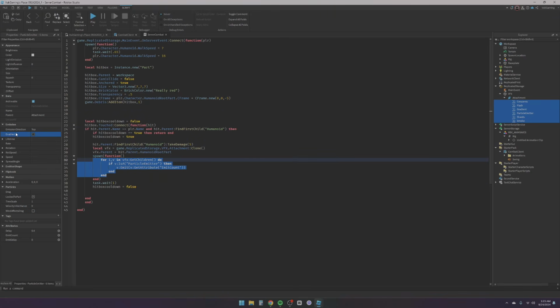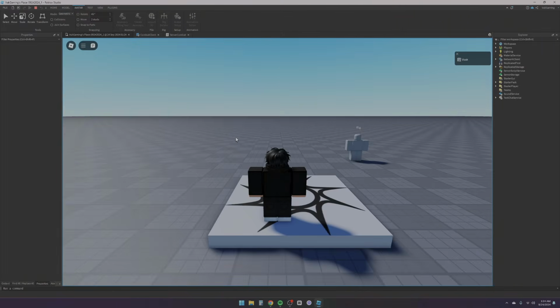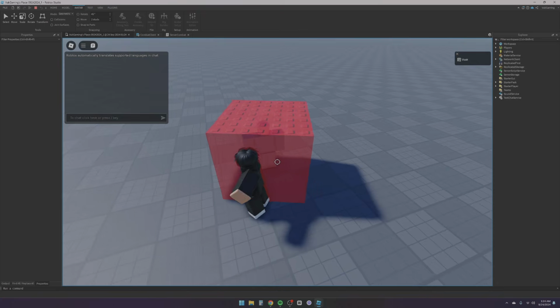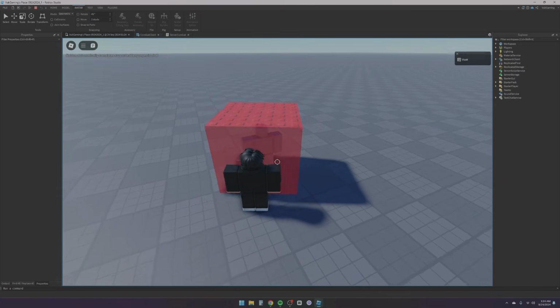So we're going to make sure this is Enabled set to false, all of these, just so we don't have the double effect of the hitting. There we go. And we should do game.Debris:AddItem(vfx, 1.5). There we go. So now things are going to get interesting. So now if we go ahead and do this, boom, boom, boom, boom.